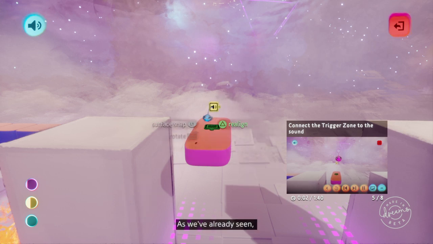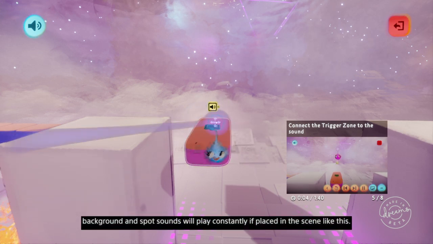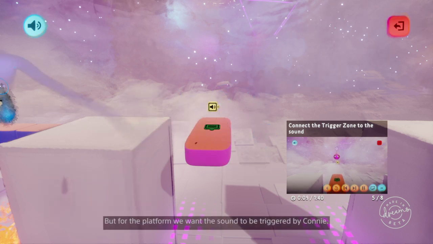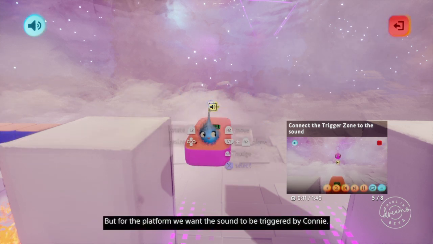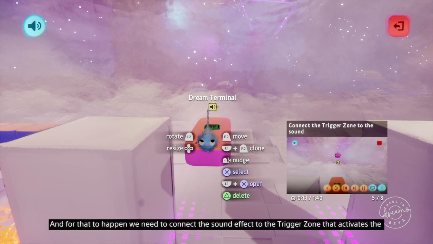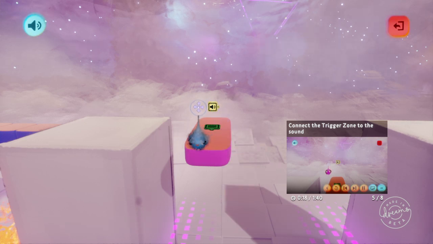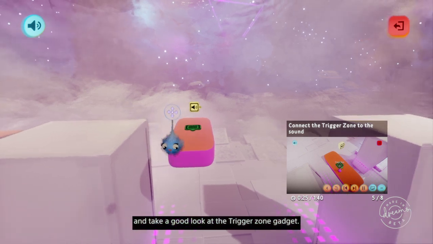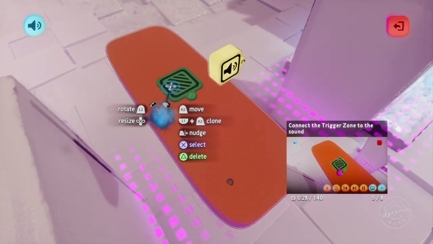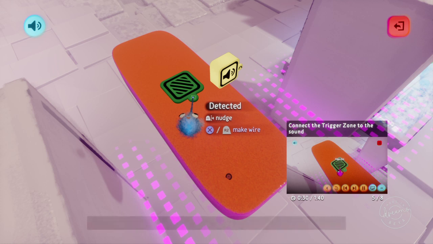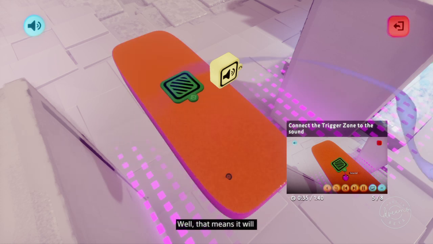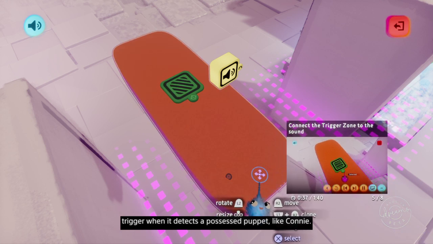As we've already seen, background and spot sounds will play constantly if placed in the scene like this. But for the platform, we want the sound to be triggered by Connie. And for that to happen, we need to glow. Moving closer to the platform with the left and right sticks, take a good look at the trigger zone gadgets. See how there's an output port that says detected when you hover over it? Well, that means it will trigger when it detects a possessed puppet, like Connie.